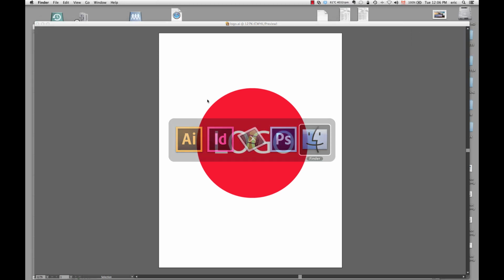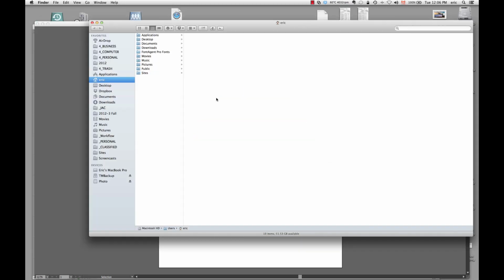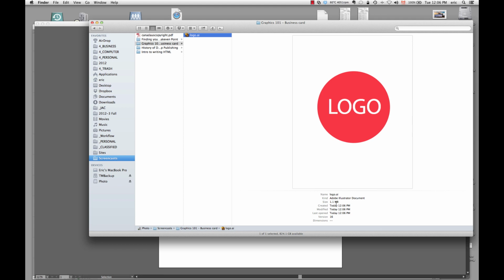And if I go into my Finder and find the spot where I saved it on my computer, my logo file is actually very small. You can see it down here. It is 1.1 megabytes. Considering that it's an 8.5 by 11 sheet of paper, 1.1 megs is not very big.